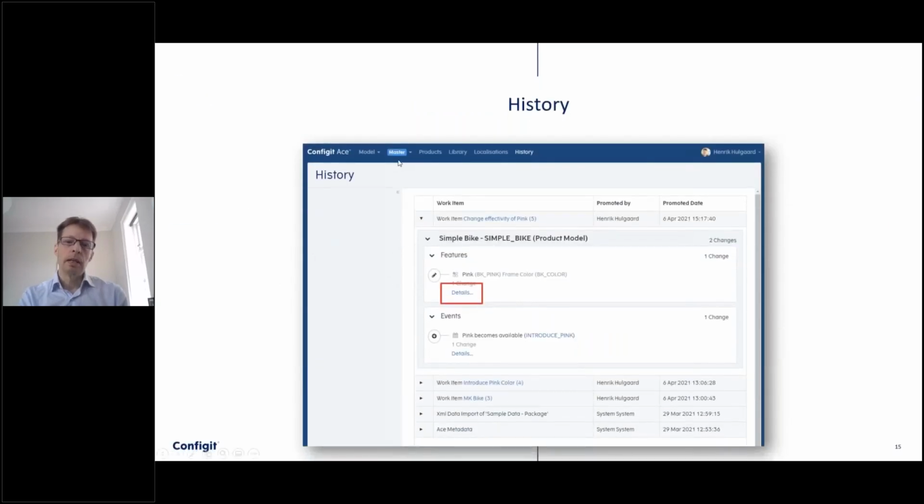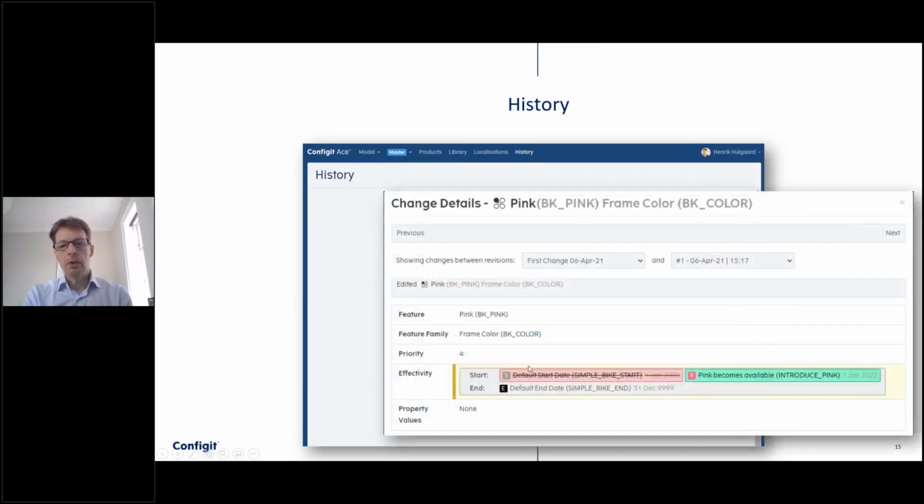So if we go again in the history of ACE, we see that now we have a new work item where we change the effectivity of the pink color. We can see that it has done the changes to the pink, and it also added an event to the event calendar. And we can open it up, and it will tell us that the change was that we changed the effectivity, and it used to be this crossed out date, January 1st, 2000, and now it's this new date.